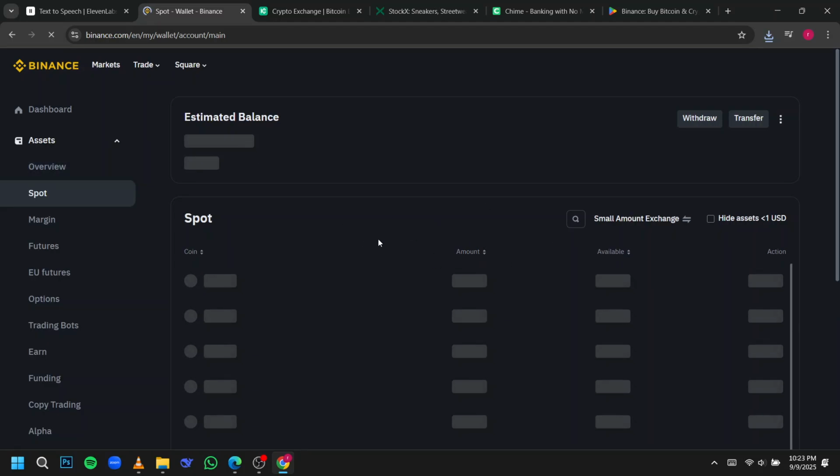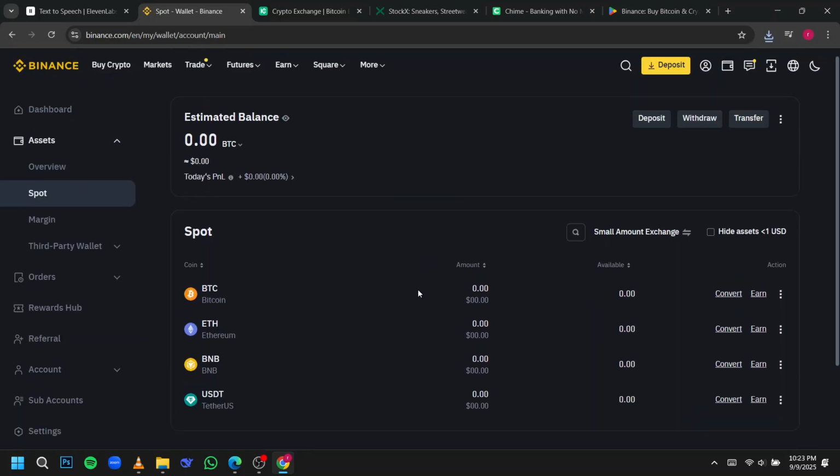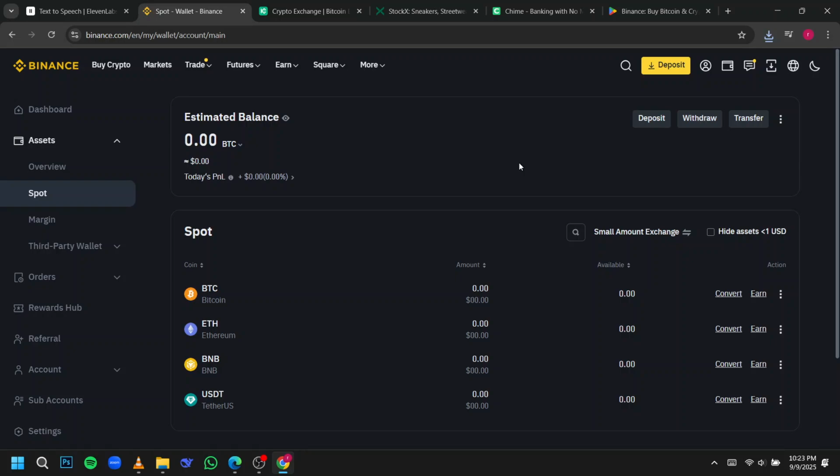Here you'll see both crypto and cash tabs. Choose the one you need. By default, Binance shows deposits within the past month. If you don't see anything, adjust the filters like date range, deposit or withdrawal, and the coin. Remember, you can only search up to 3 months at a time.